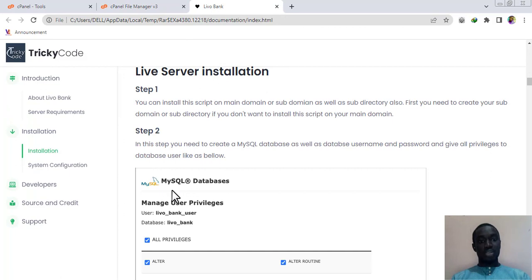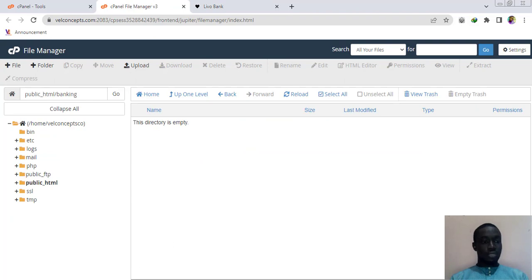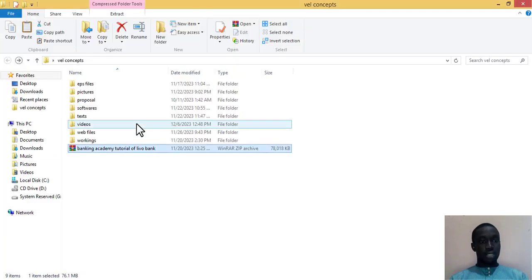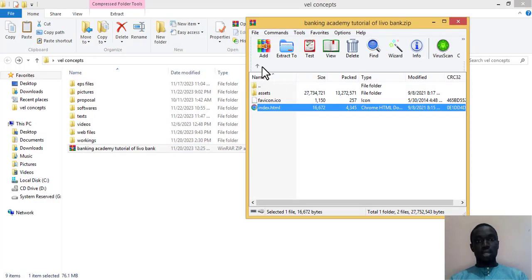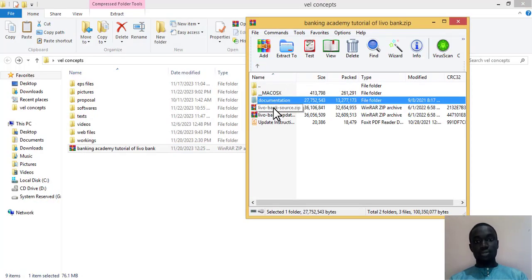So now you create a MySQL database and do all the necessary things for what this documentation is saying. So all I have to do now is go to my file manager. Okay, I've already opened it in Mirror. So I go back. This Livo Bank source is what I will be uploading, right? So let me copy it.